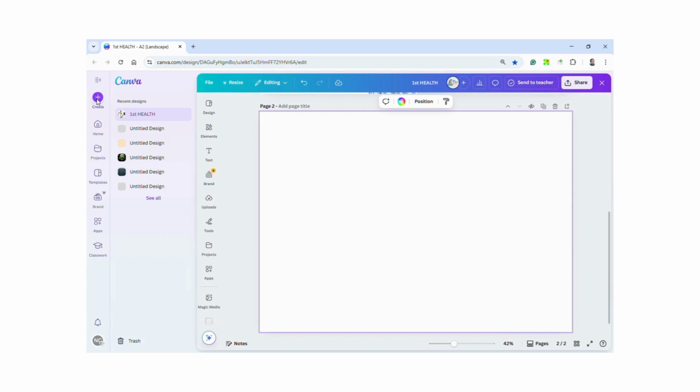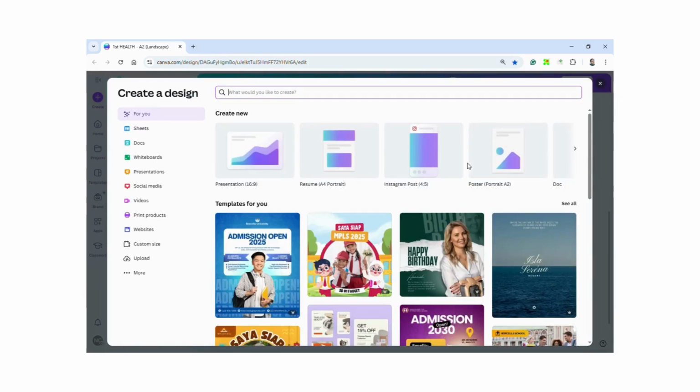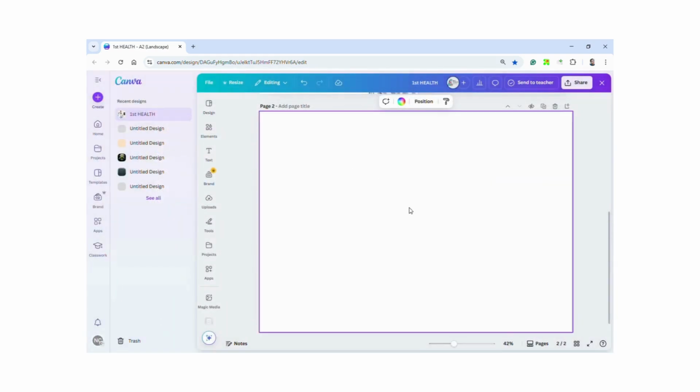So go to create, click on create, and you can select a ready-made template here. Okay, just select the one that you want, and as soon as you selected the one that you want, then it will give you a blank template like this. So I'm going to use this one, the landscape. Then go to upload.